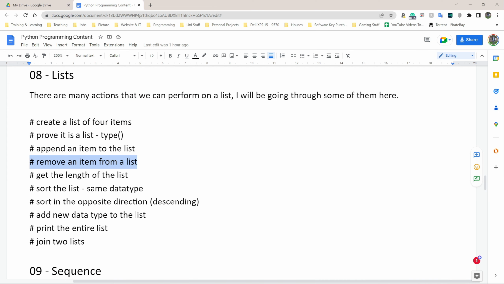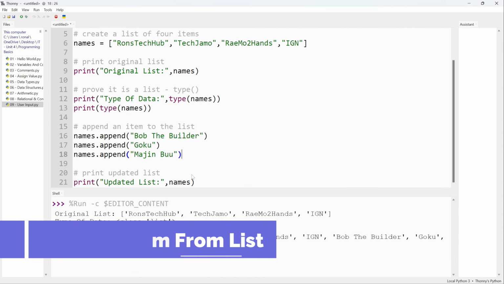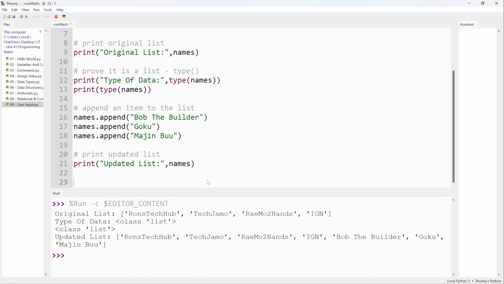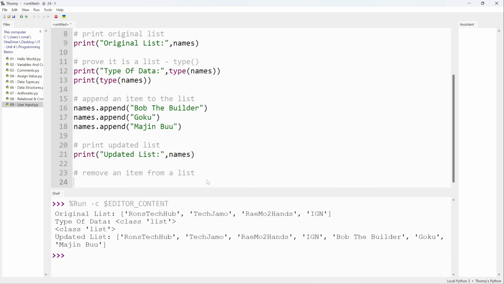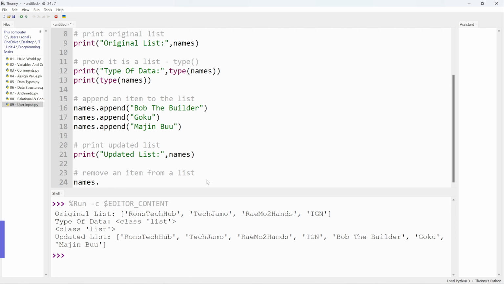Next thing we need to do is to remove an item from the list. A few ways we can do this. So I'm going to come down here. I'm going to say remove item from list. So I'm going to do names dot. Another thing actually that I might show you is code completion. So let's just say I type names and I type dot. I want to know what are the actions I can do with this thing. This thing called names is a list. What are the actions I can do with it?